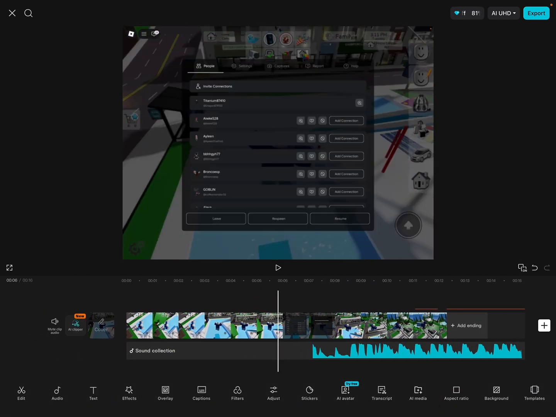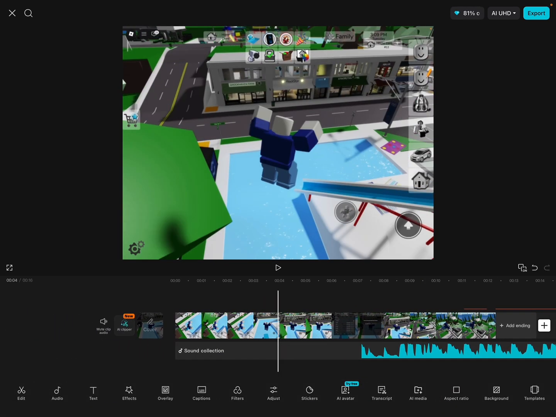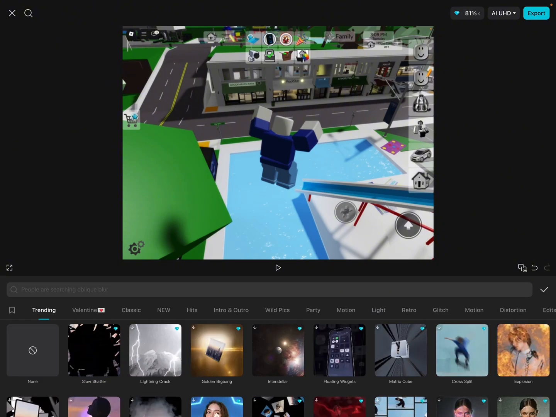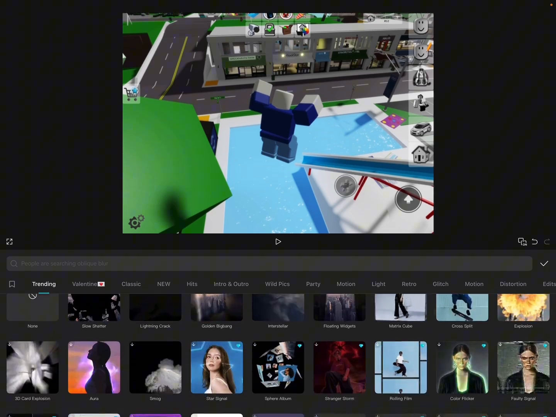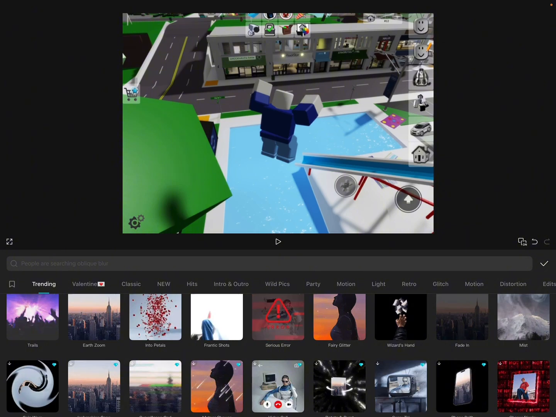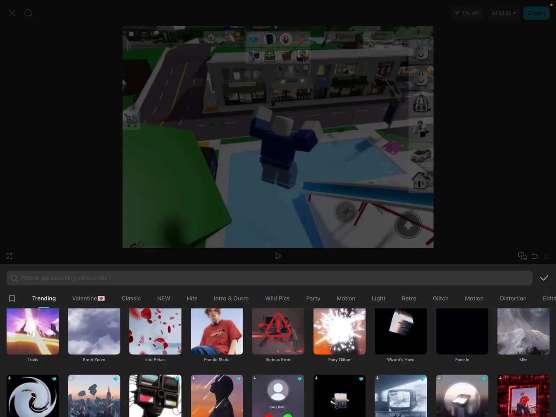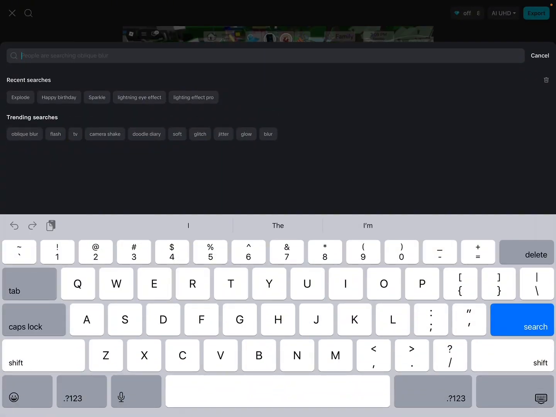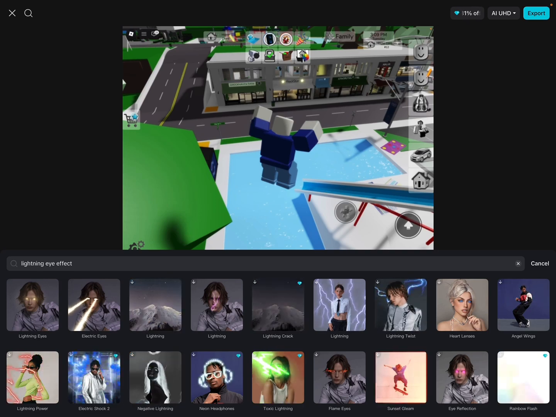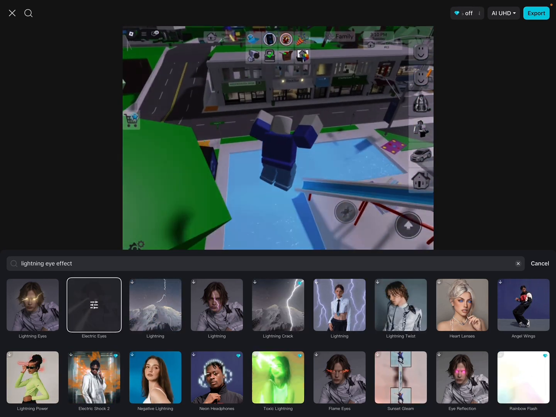And then, but let's say you want to add effects. That's where this button comes in. You click on effects, and then let's say I want a video effect. Let's look at these. I don't know what effect I should do. Let's say I want lightning eye effect. Let's choose Roblox hack.